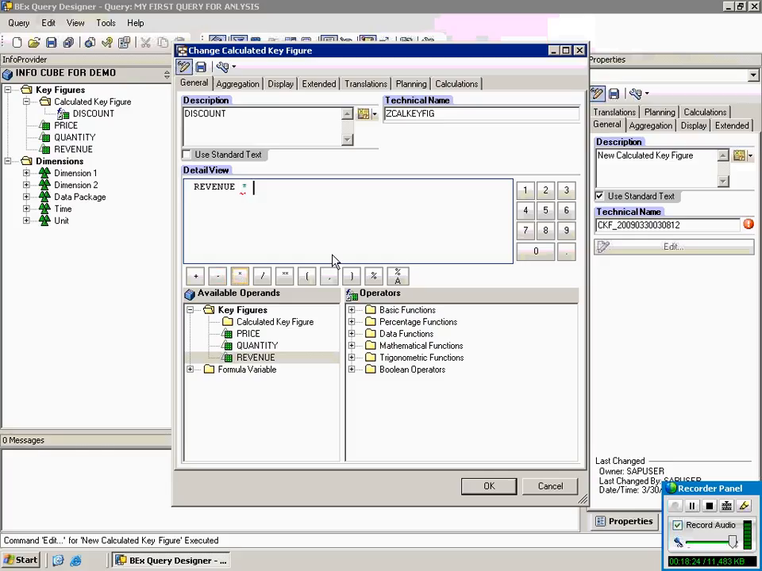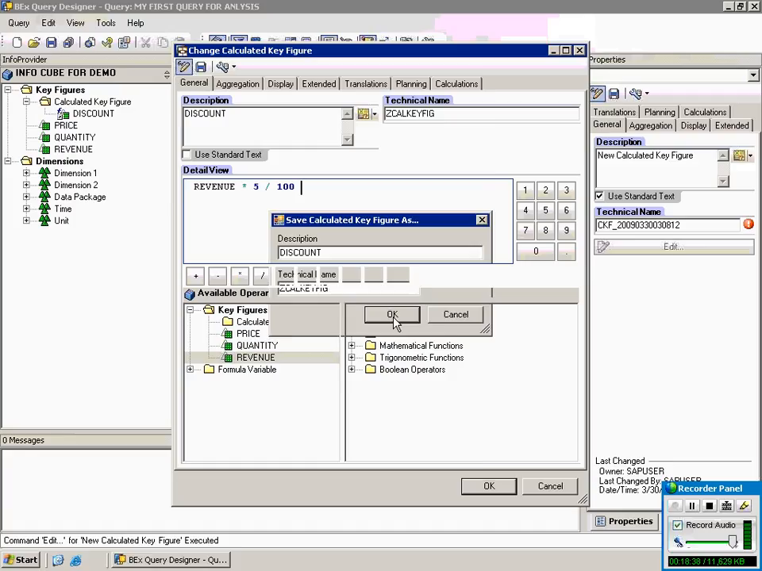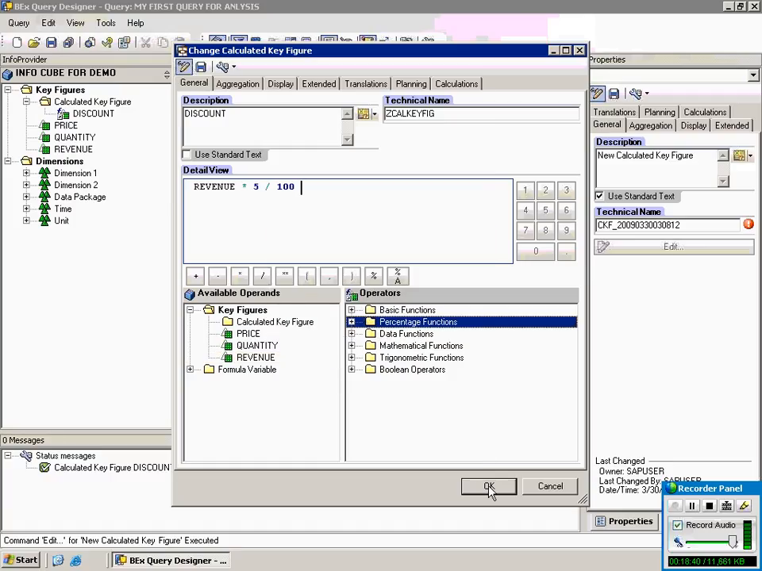Revenue into 5 divided by 100. So this is the formula for your calculated key figure called discount.